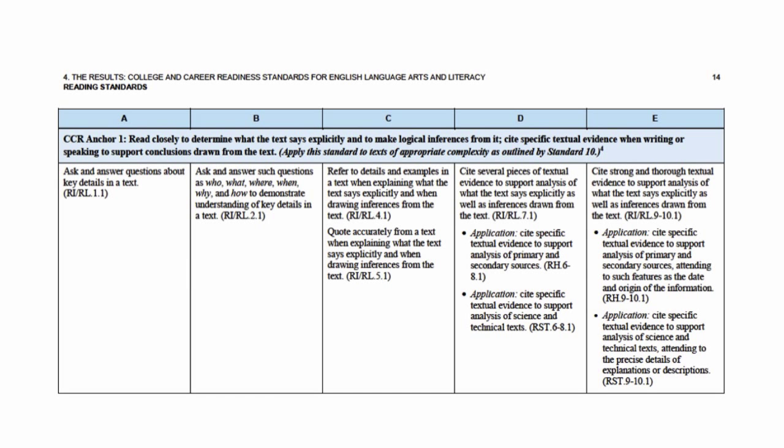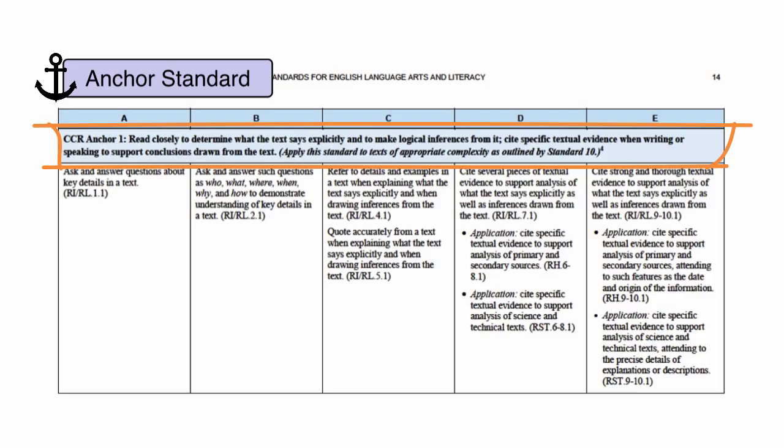Next, let's take a closer look at one of the anchor standards found in Chapter 4 of the CCR Standards document. On page 14, you'll find Reading Anchor Standard 1. The top box here identifies the anchor standard and describes the broad college and career readiness skill. In this case, the standard focuses on having your students use logical inferences and cite textual evidence to support the conclusions based on the text.